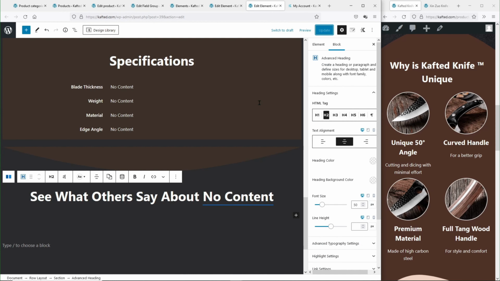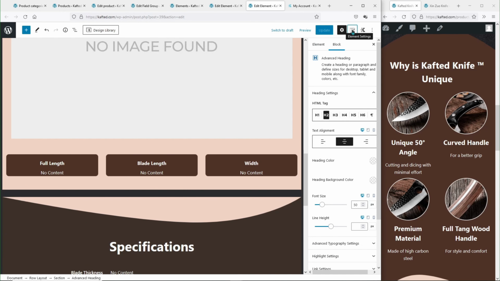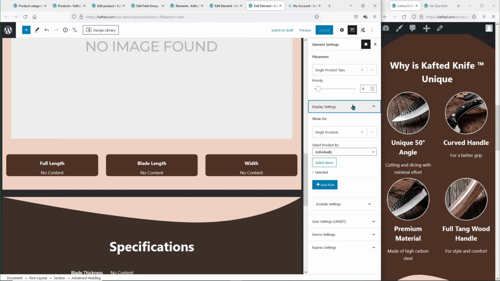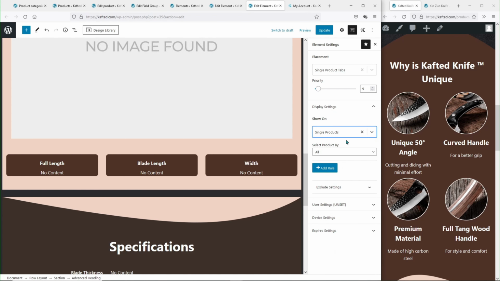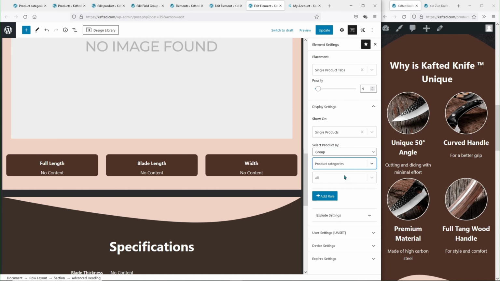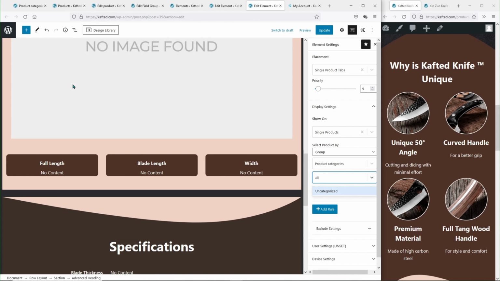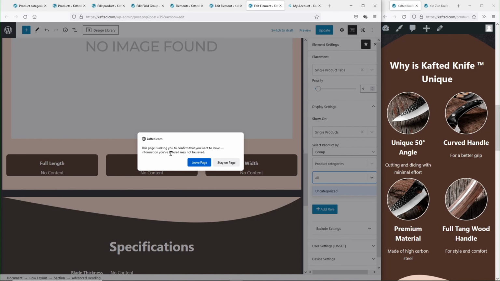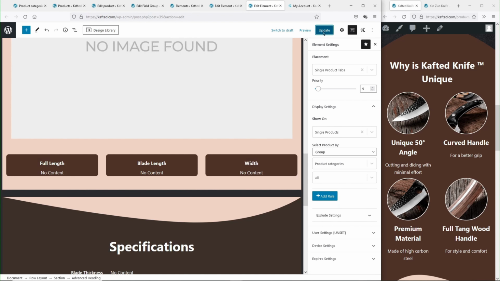Let's head over to this hook element and let's click on this element settings and let's expand this display settings. Let's leave it as single products. And as for this, let's select group, product categories. You see the knife category is not available yet. That's because we have not refreshed this page after we have created the new category. So let's update this first and refresh.